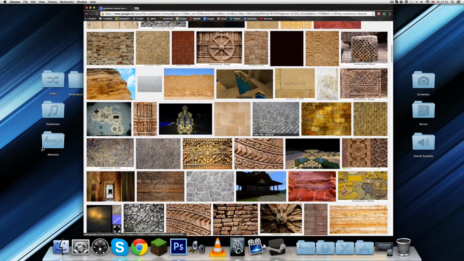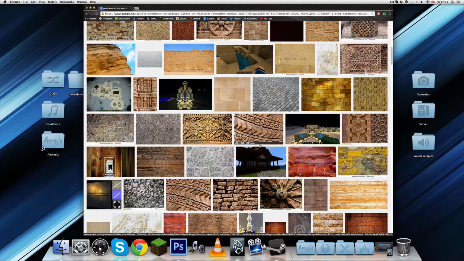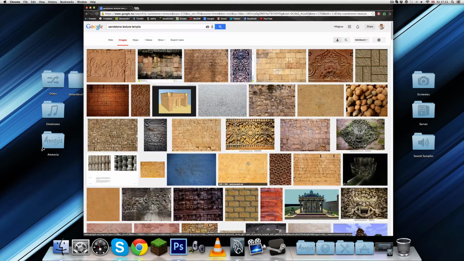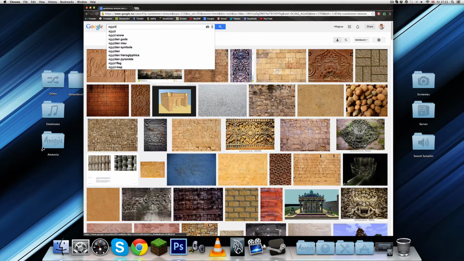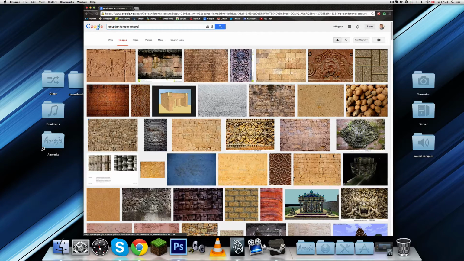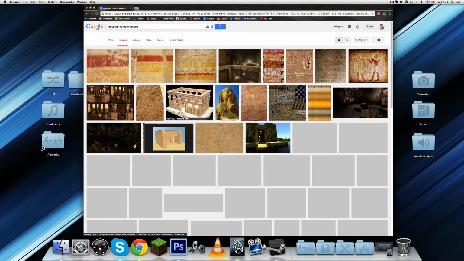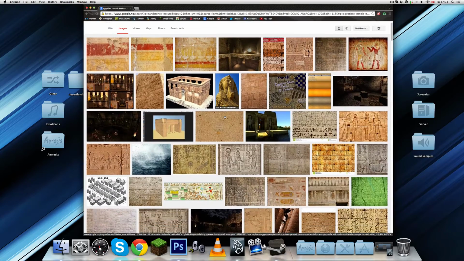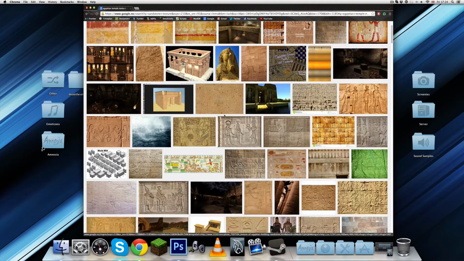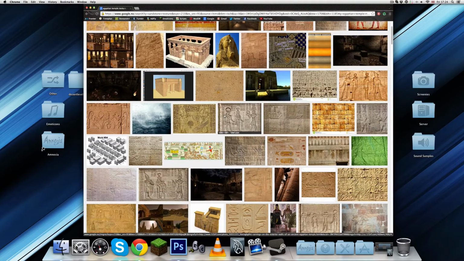I did find one texture pack, or as in, it was like a collection of different textures. Let's see, if I go on just Egyptian temple texture, perhaps I could find it again. Although this temple isn't Egyptian, it's Aztec. I'm just mixing in all these different things.